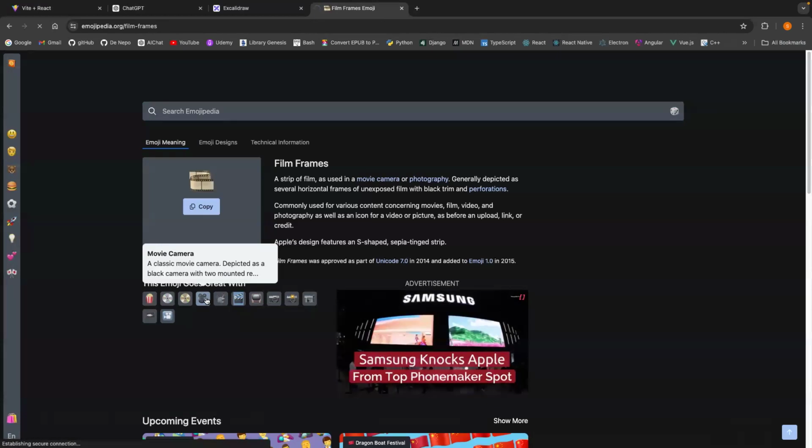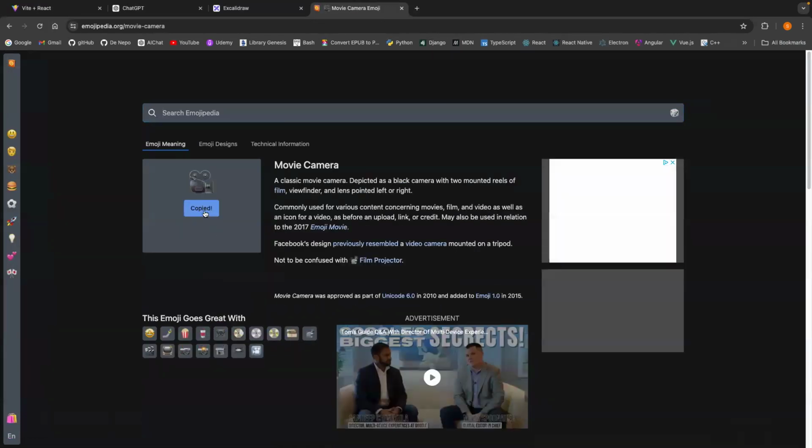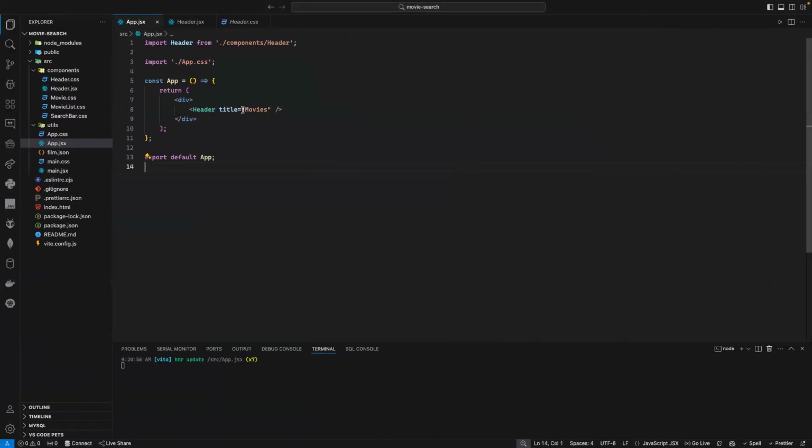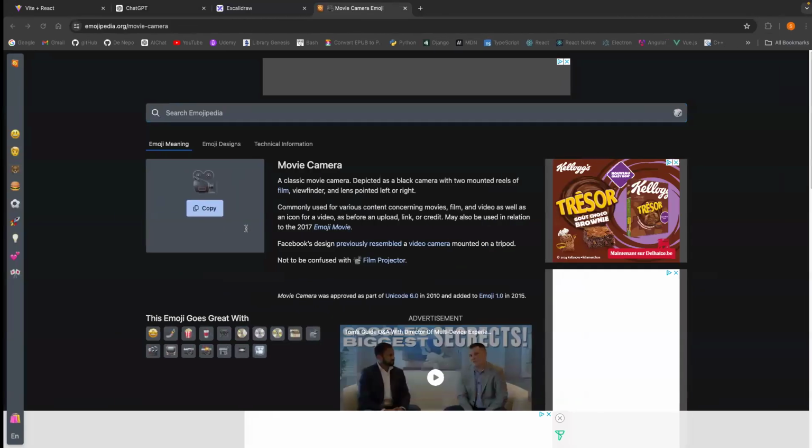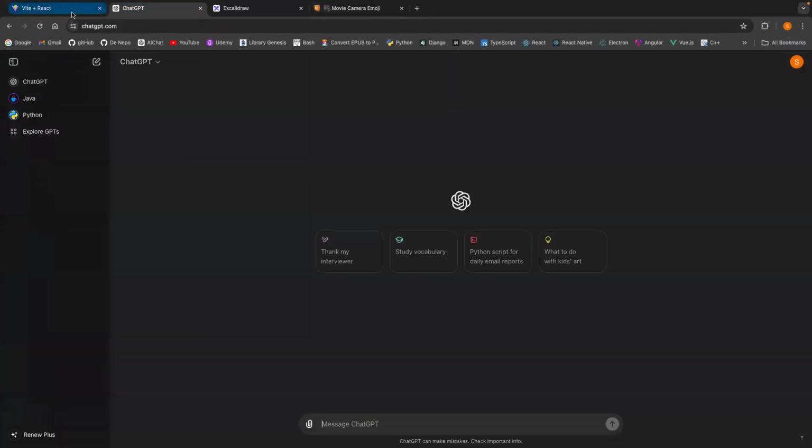Yeah, I think if I select this one, I can copy it like that. So it's just an emoji. You don't have to do it, of course, but I think it will be a little bit nice. Let's go back to our natural GPT. Voila, it's not bad. So that's our title here.